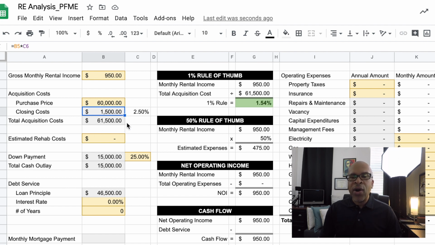Now, I've already gone ahead with my formulas here and calculated the 1% rule. As I mentioned a moment ago, it is the monthly rental income divided by the total acquisition cost, which this one meets. Let's say, for instance, it doesn't meet the 1% rule, that they were asking, say, $100,000 for this one. Then you would see in my spreadsheet that it's less than 1%. It turns red.